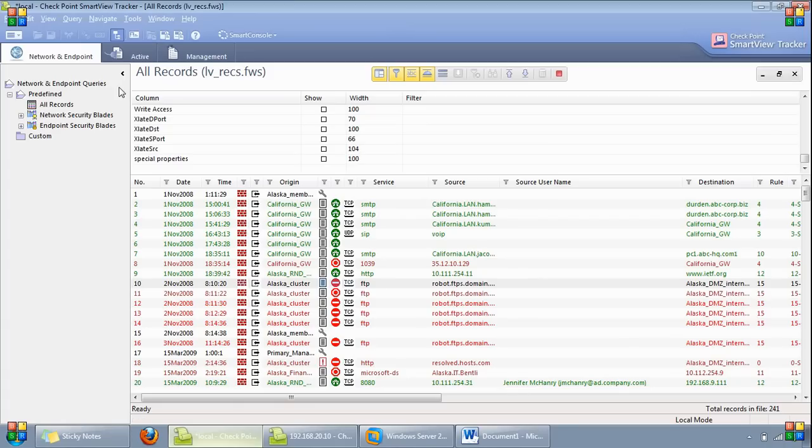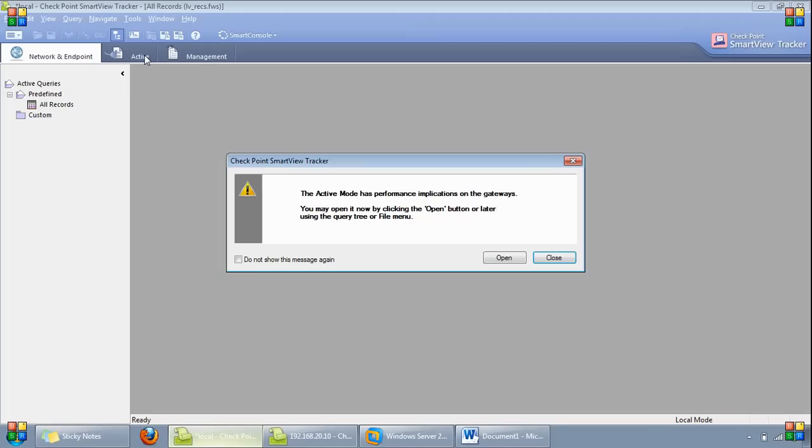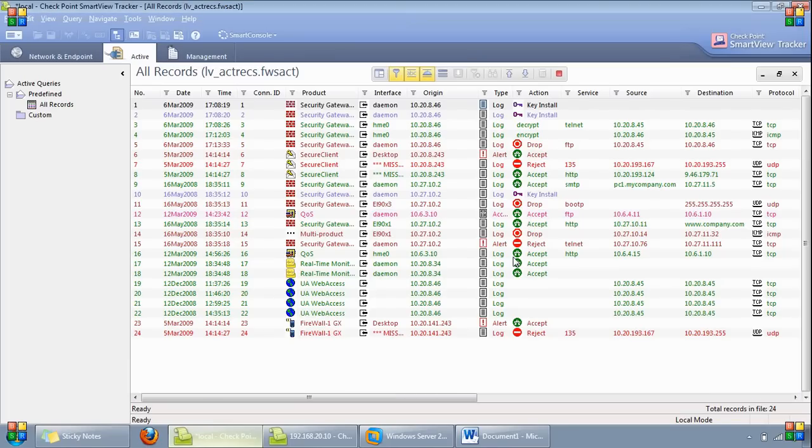Okay, so let's move on to having a look at the three tabs. So you've got your Network and Endpoint tab. These are basically your default mode, which displays all the logs in the current fw.log file. So fw.log is a file you can access via the command line. You've got your Active tab, so these are connections that are currently open through the gateway as we currently speak. So active logs that are going through the gateway.